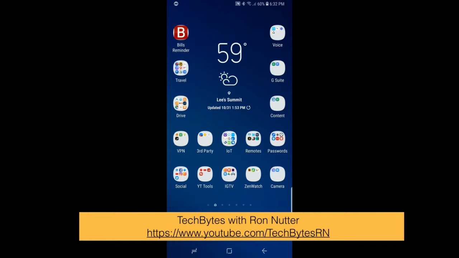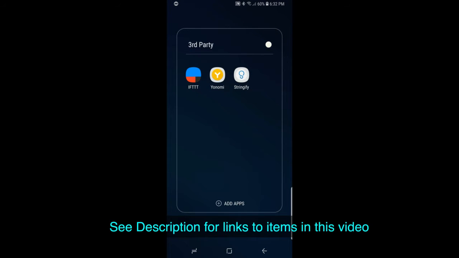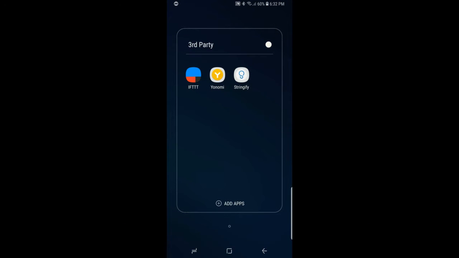Now that we switched over to my Samsung Galaxy S9 Plus, we'll start doing a little bit of a comparison on some of these third-party pieces, just to give you an idea of what we're looking at. Now, the 3 that we'll be covering over the next few videos will be IFTTT, and that one's real simple to remember. It stands for if this, then that. Then there's Unomi, and then Stringify.